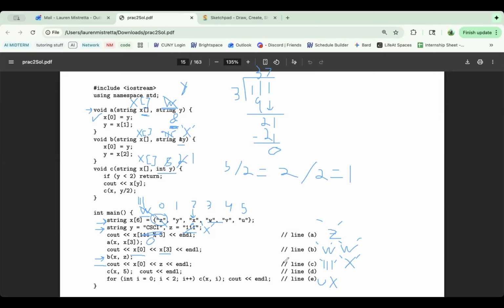Okay, and lastly, E. We have a for loop. For int I equals 0, I is less than 2, I plus plus, go back in to C, X, and I. Okay, so we're going back in here, and this time our X is going to be equal to, okay, for int I is equal to 0, so this starts out at 0. Okay, we're doing the function again. If y is less than 2, y is 0. 0 is less than 2. Return out. We're just not going to print anything out.